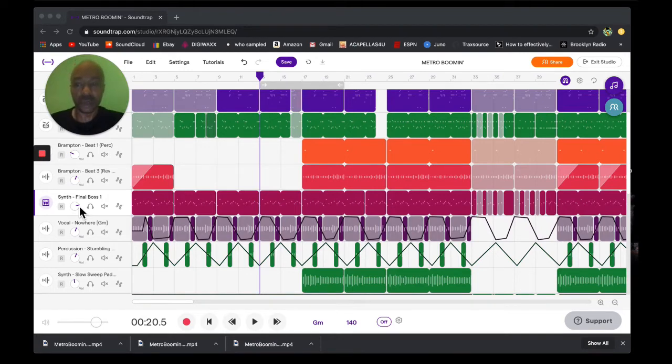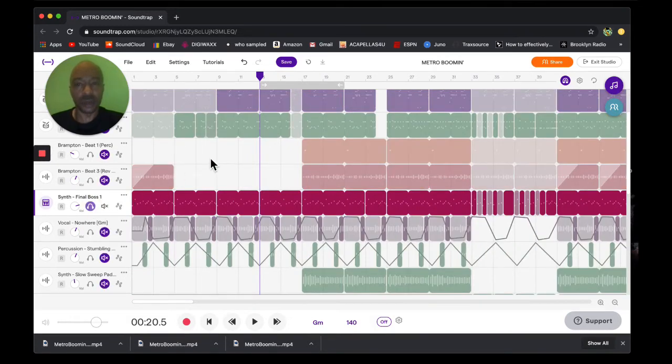So let me solo that synth. Now, if you look here at the top where my bar count is indicated, I'm going to start it at the 13th bar, and you should notice that when it gets to bar 17, you're going to hear the key of that synth change. How did I accomplish that? Well, you can see these edit boxes that are popping up here.